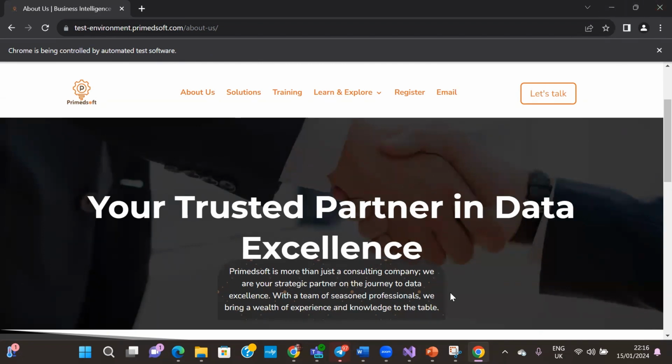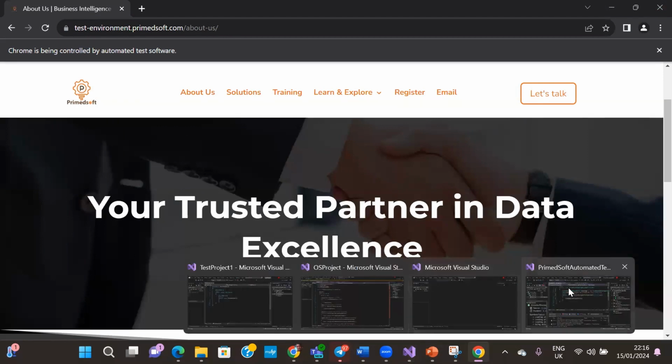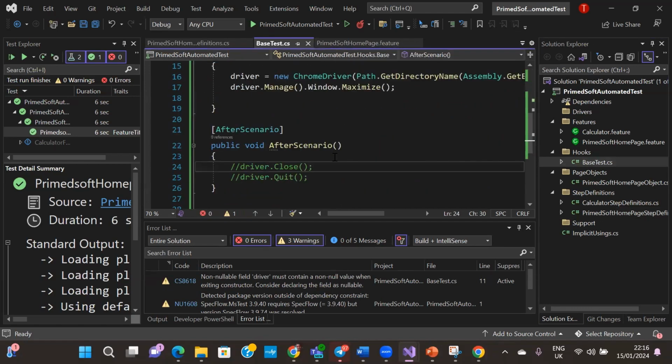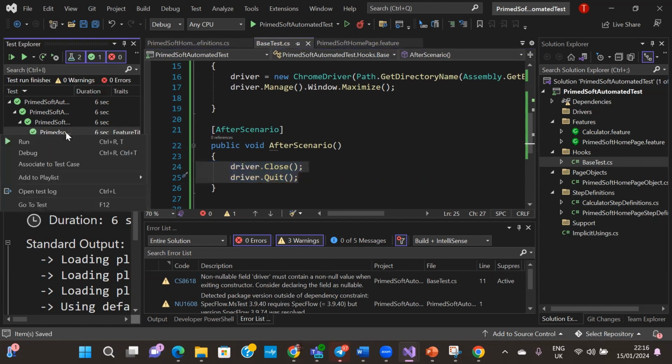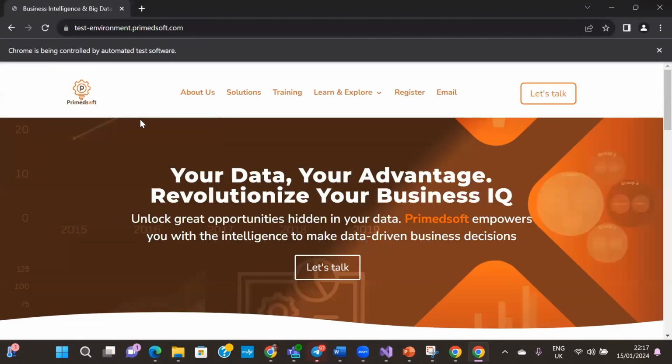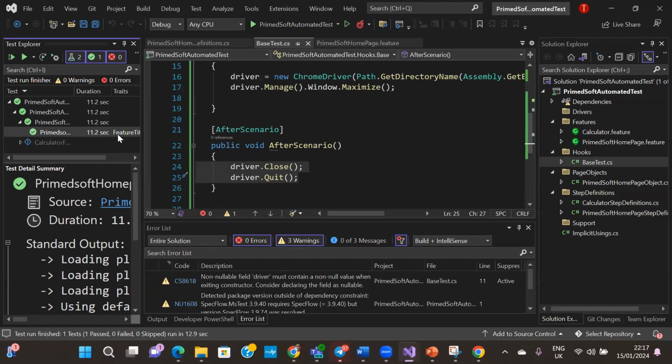If I close this and go back to our test, go to our hooks class, and then uncomment this, once you run your test, it will open up the website. It will navigate. You can see it's opening, it's maximizing, it performs, and it closes, because that's what I wanted to do after running. Yes, that's it for us.